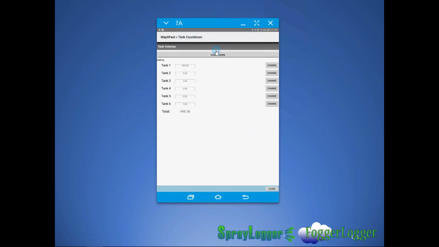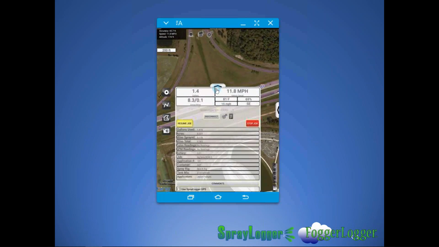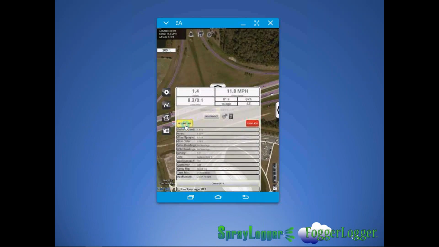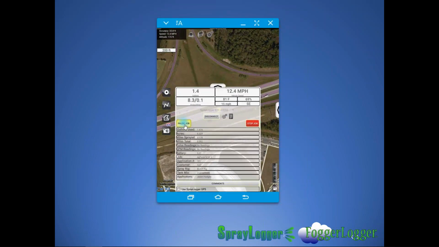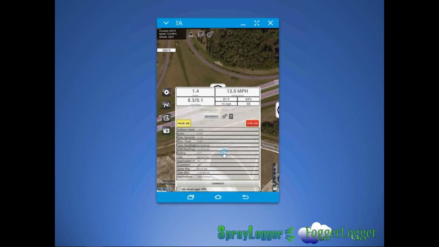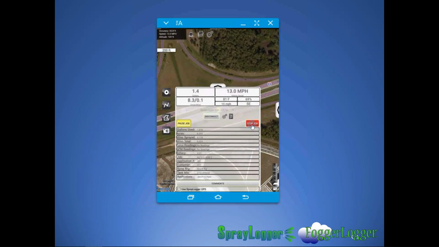Now, up here, if I want to switch it to counting up, I just click that button. There we go. And I can hit reset, and that'll reset it to 0. I'm going to go ahead and hit close, and then there's my information reflected. Now, when I'm ready to go, I can just hit resume job, and that'll continue on. And then lastly, when I'm ready to stop my job, all I need to do is hit stop job.